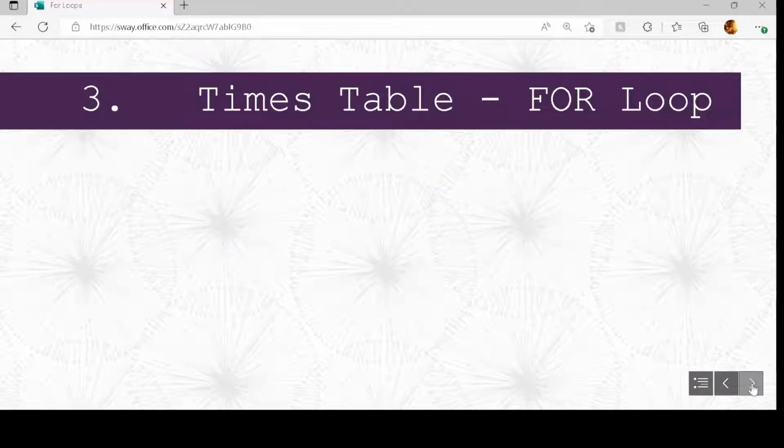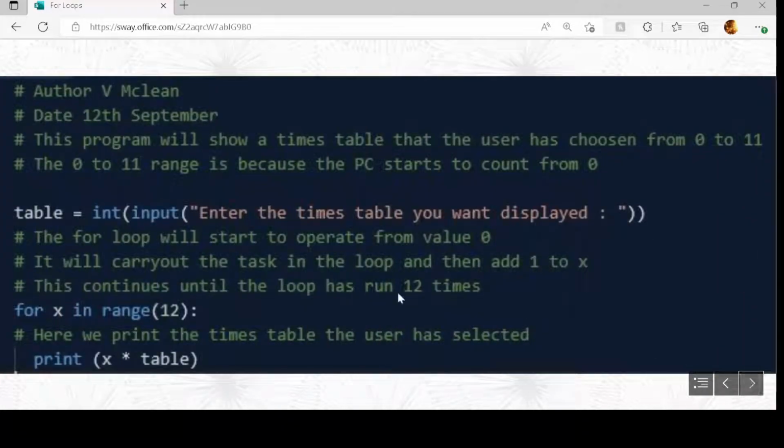Because the for loop goes from a start value to an end value, what we can do is use it for different things. So we could use it for a times table, for instance. So in this example here, again I started it the same way, got the comments, got my name, got the date, what the actual program is doing, and then I have got table.